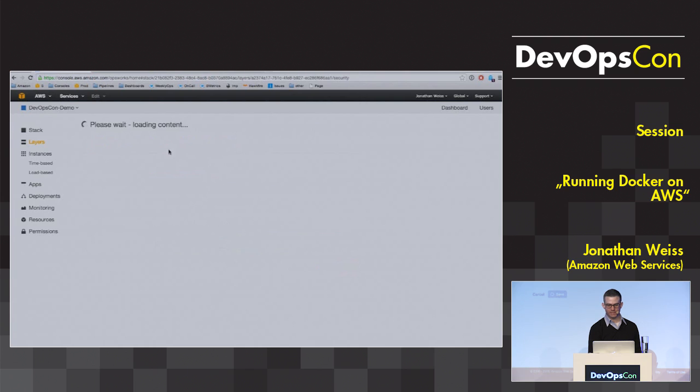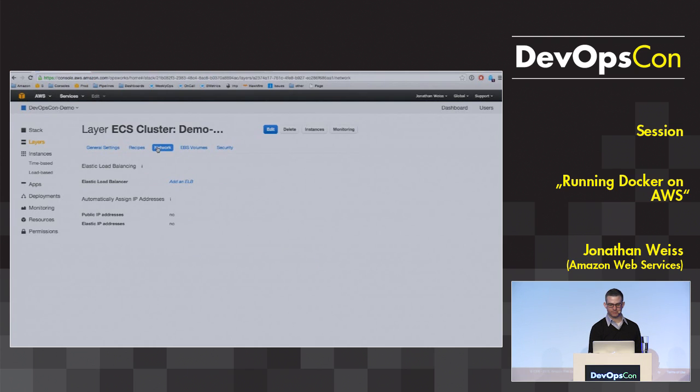And because I'm running in a VPC and I don't want to use a complicated NAT setup, I want to say that every instance should have a public IP address so I can actually reach it from the internet, which is probably not what you want in a production setup. In a production setup, you would want them to be behind an ELB, an elastic load balancer, and not be directly accessible, but for demo purposes, we will pick that.